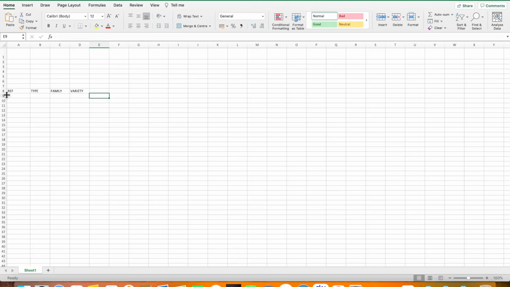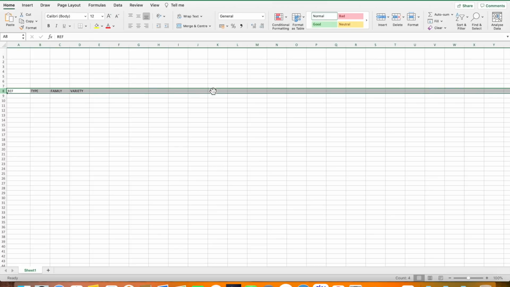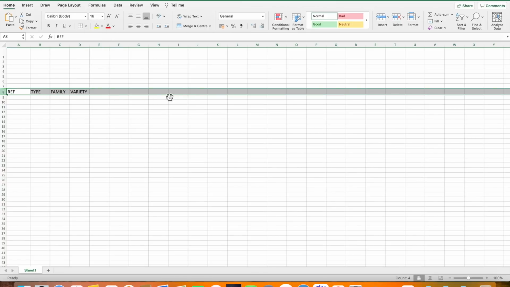To make that look a bit bigger and stand out more, if you actually click on the 8, you'll notice the whole row is selected, and from there we can specify the size of the font, and I'll go on to 16. So anything that's typed into that row will automatically now be 16. All the others will remain as the standard size, which was 12.